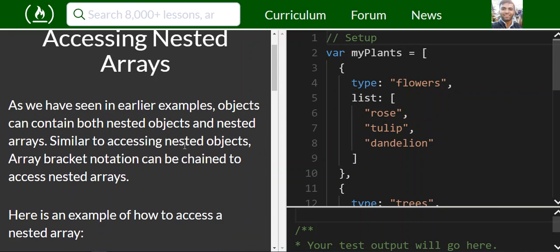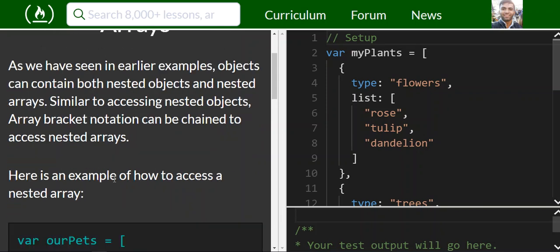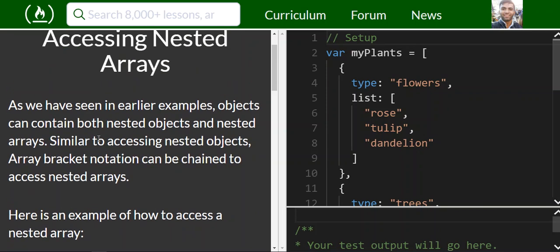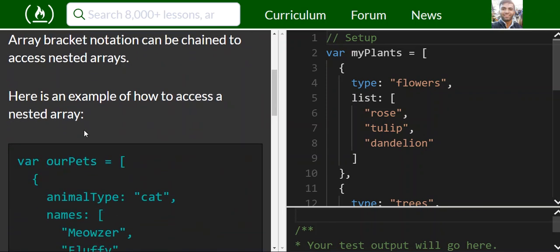Similar to accessing nested objects, array bracket notation can be chained to access nested arrays. Okay, so similar to accessing nested objects, array bracket notation can be chained to access nested arrays. Here's an example of how to access a nested array.